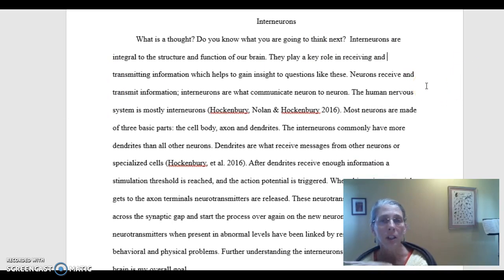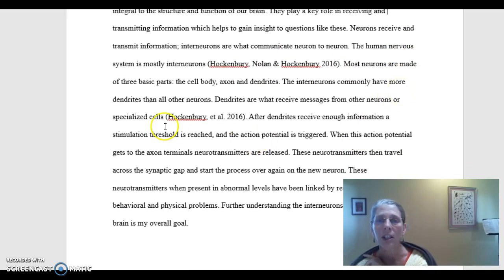So now I'm going to do a quick look here at his in-text citations. Hockenberry, Nolan, and Hockenberry, 2016, and parenthesis period. That looks good. And then here he has a second citation from Hockenberry using et al., which is the abbreviation that's used anytime you have 3 or more authors for a source. So after you list all the 3 authors out the first time, then you would move to using et al.